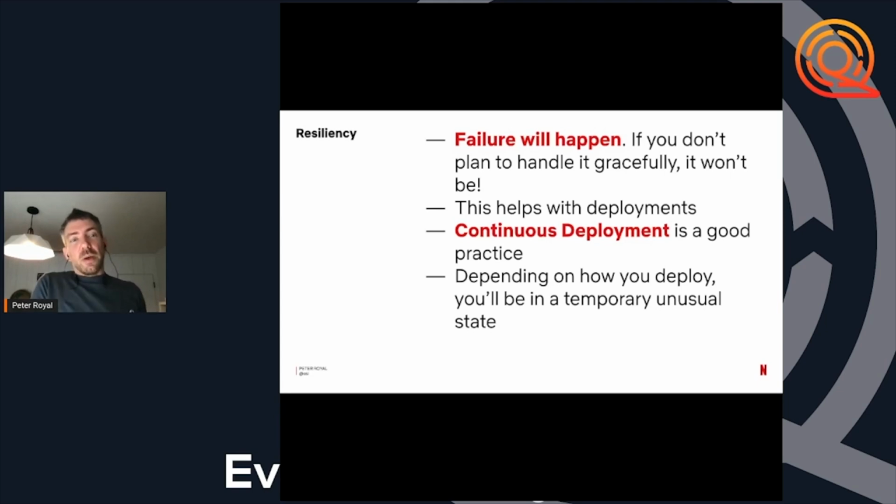So if you can think about baking resiliency into your system, you're starting to set yourself up for actually continually deploying your code into production. And there have been studies that have basically said the more rapidly you can deploy your changes into production without failure is a metric that can be used to gauge a high performance team. And you need to think about the fact that a deployment is always putting you in a temporary unusual state.